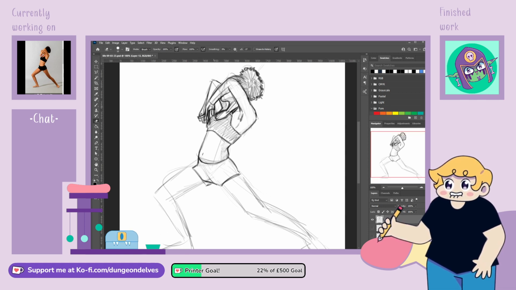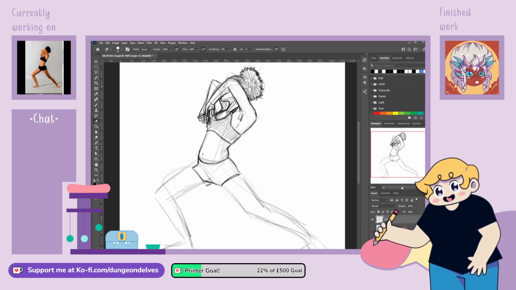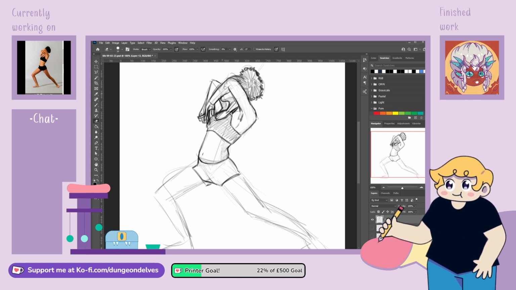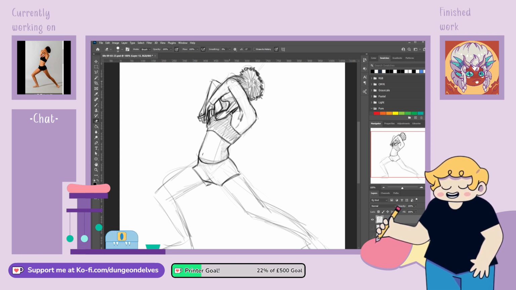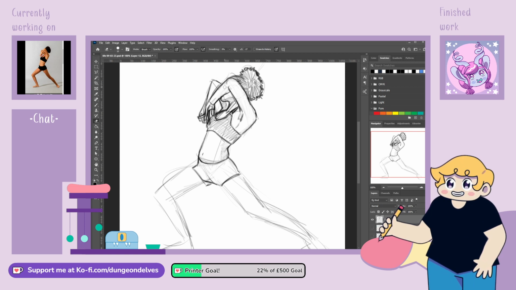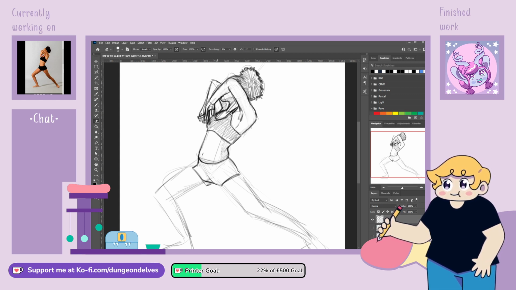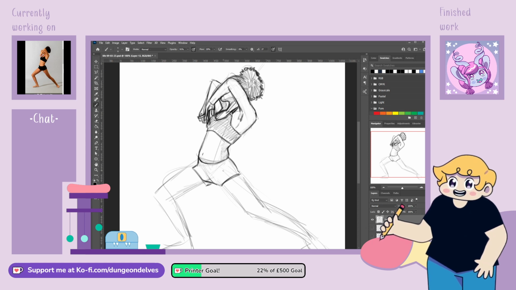Because sometimes you draw the arm, but then you don't look at the spacing between the arm and the body. And then when you go to add stuff in the middle, you don't have enough room. Or you have too much room. I usually don't have enough room. Just gonna clear some of my working lines so I can see the shape a bit clearer.